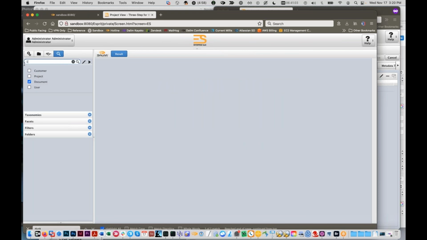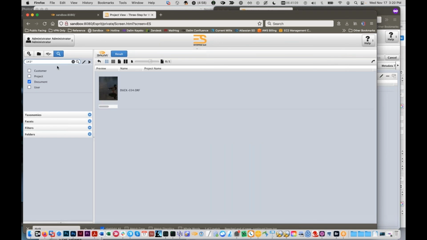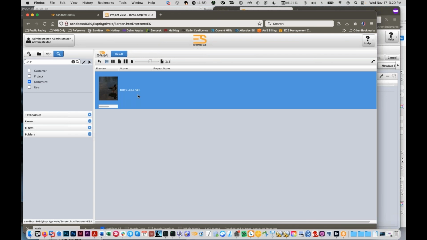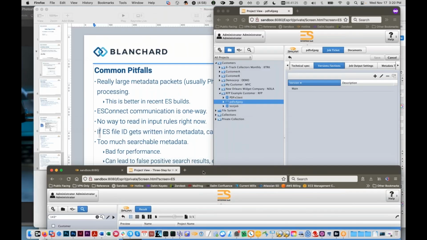I don't know if I have those disabled in my system right now. I can try it real quick. I'll do 143 star. Yeah, you can see this shows up. Someone might search because they're trying to find files with 143 in the name. This shows up because the file size was 143,000 kilobytes or whatever it is, and they're wondering why they're getting all these false positives, which would be much more on a large production system rather than my small test VM.